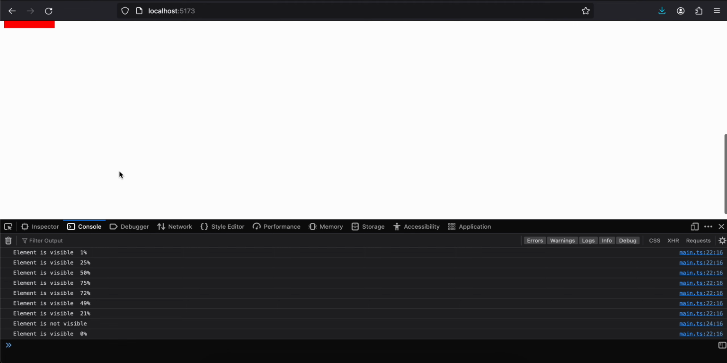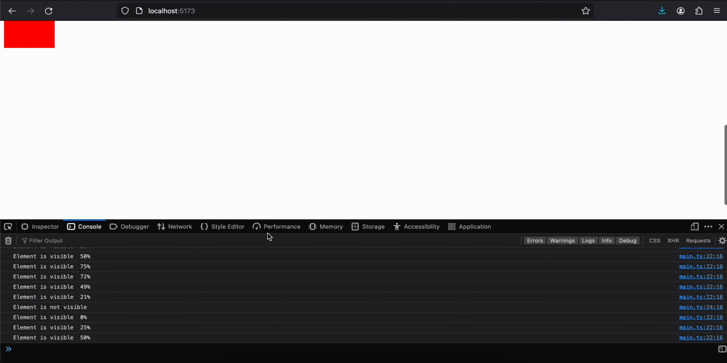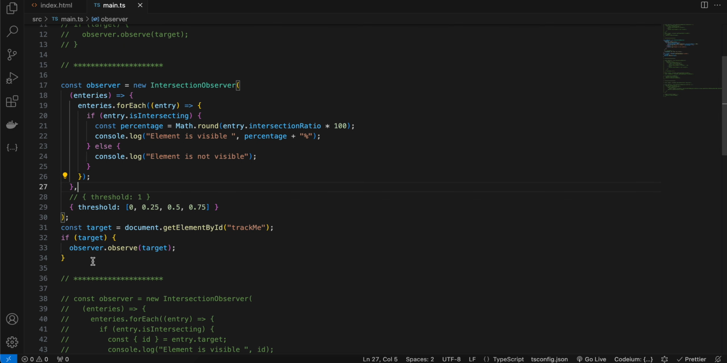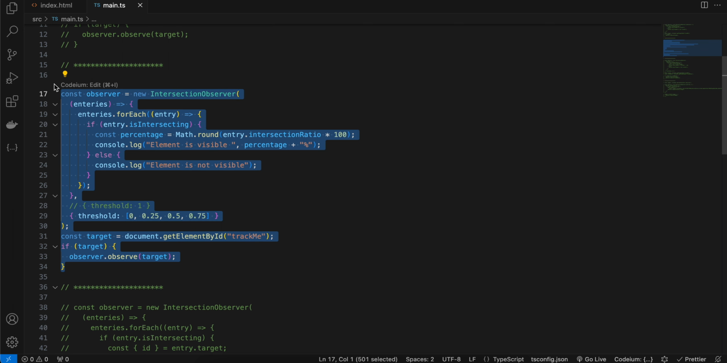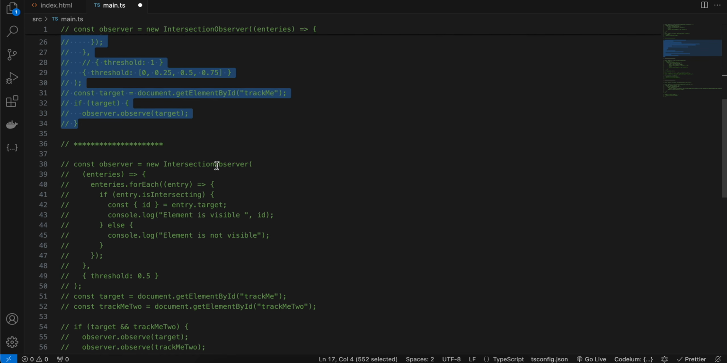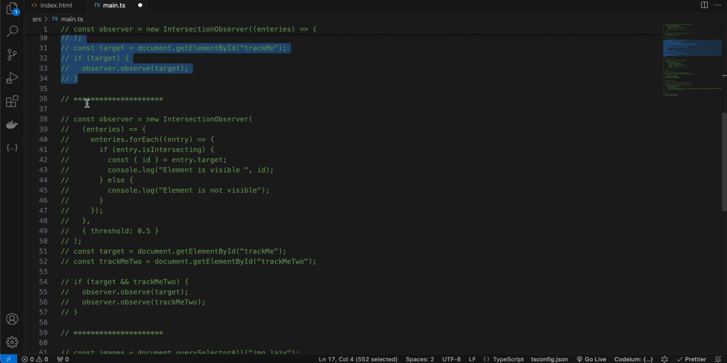Again I am getting element is visible at 0%, 25. So yeah, that's what this is. So I'll just comment this out as well. Next is how to track multiple elements.